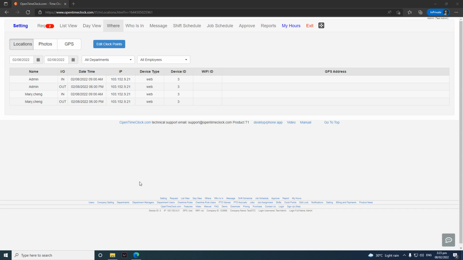Now let's go to the where page. The where page is where you will see the location or the device that the employee has used when they clock in or clock out. As you can see here, when you click on locations, you will see the status of what the employee has done. So here is clock in, clock out.